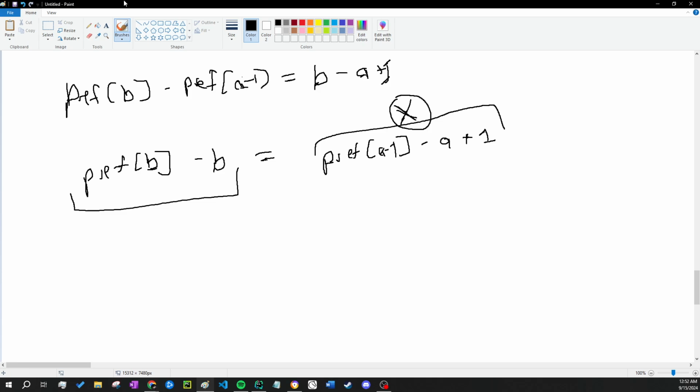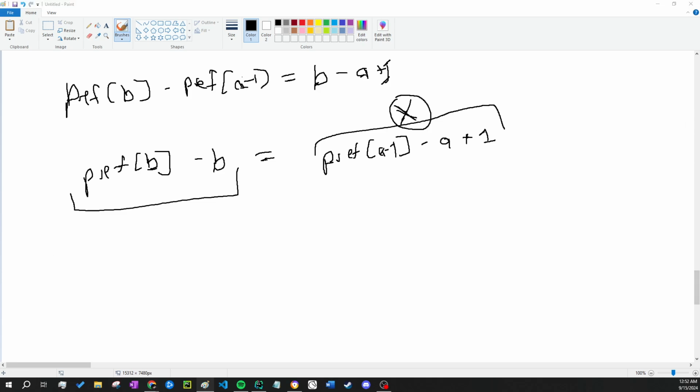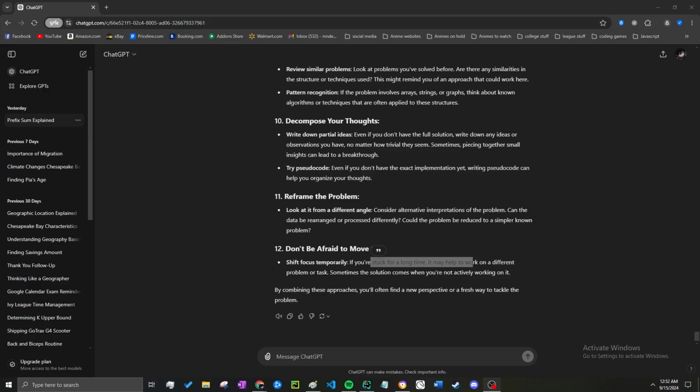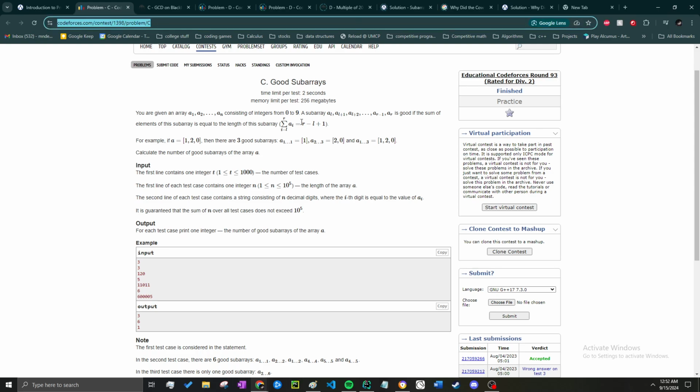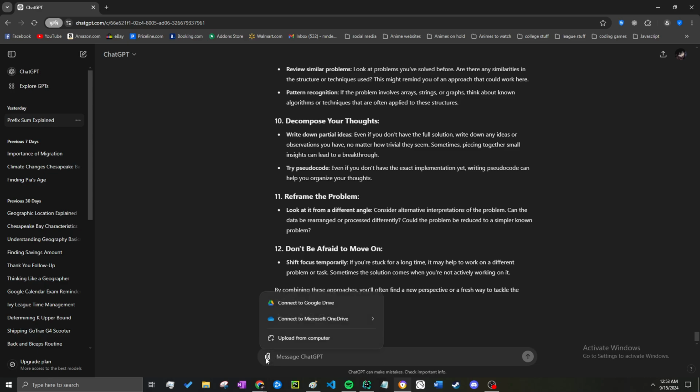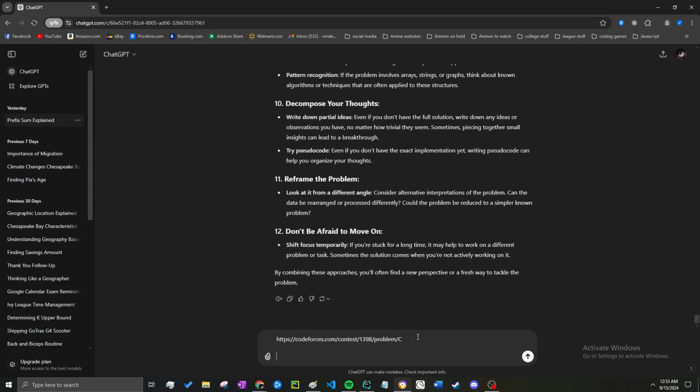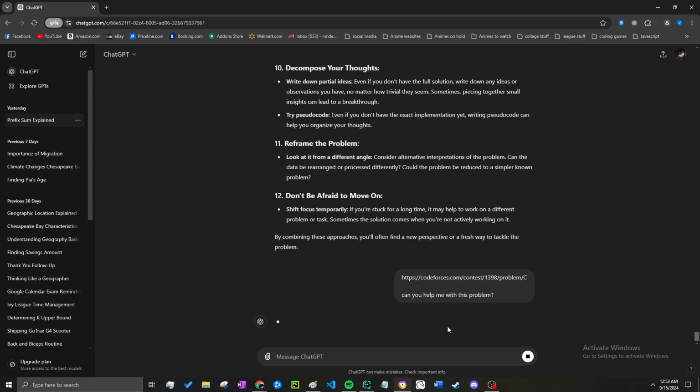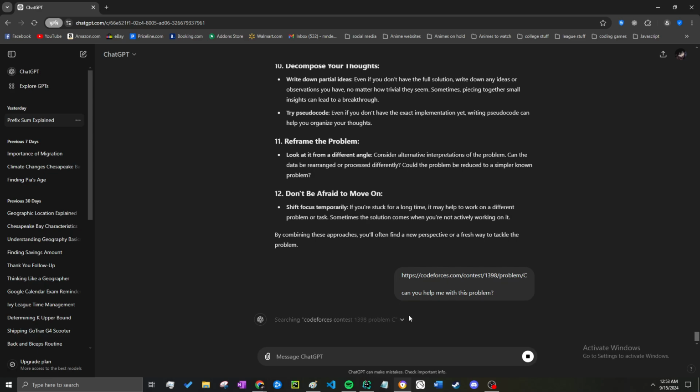Well, since it's practice, I guess we can use our very handy function. Voila. Anyways, let's copy it. Can you help me with this problem? Does this take websites? It does.